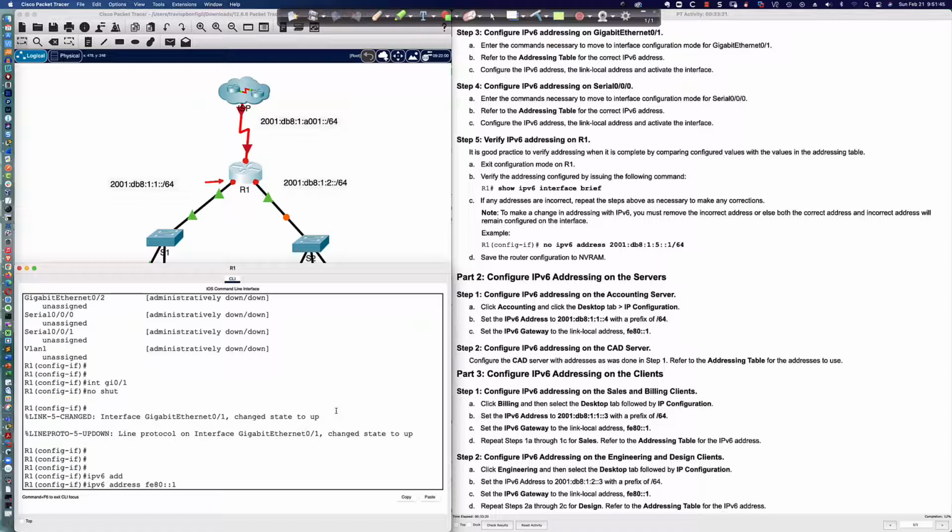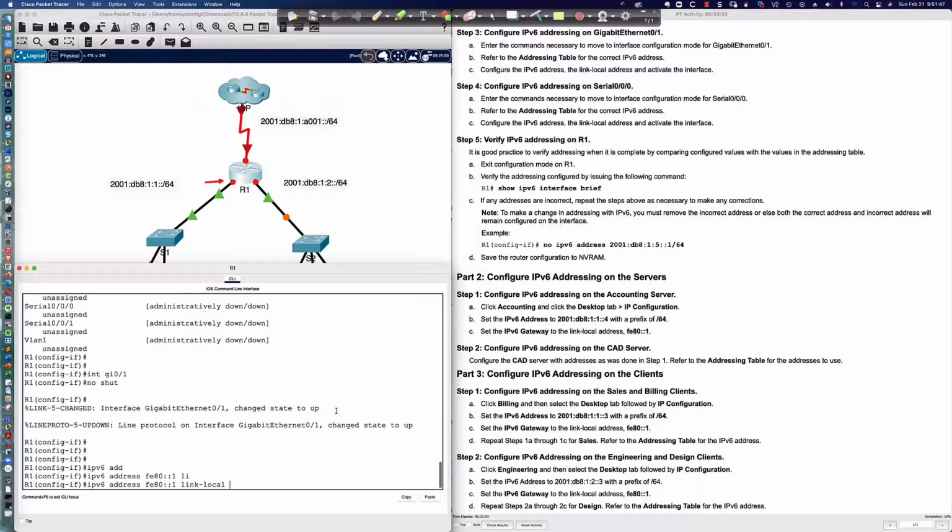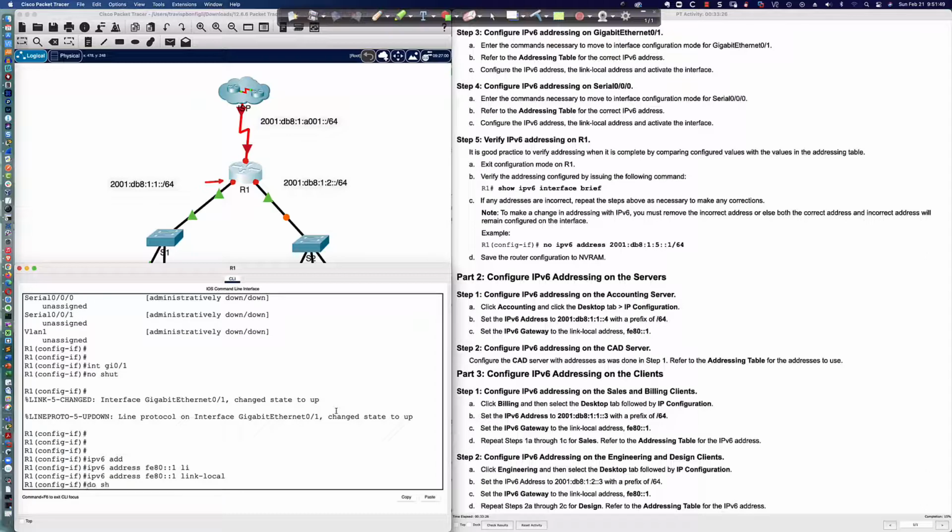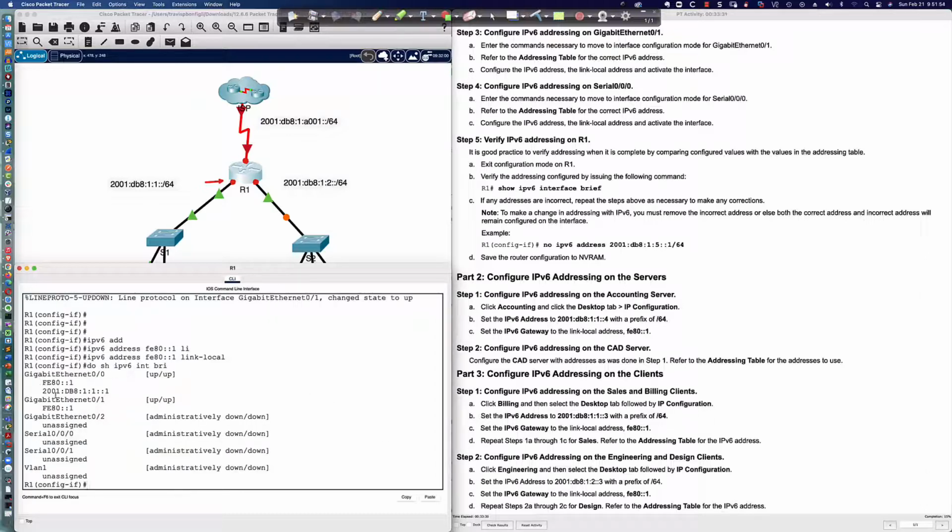Because that's the link local we're using on every interface on router 1. So if I say do show IPv6 interface brief, you can see, where is that? There it is right here. You can see that we only have the link local address. And unless we're going to be applying a global unicast address, all I need is a link local address. Again, you have to have at a minimum an IPv6 link local address if you're configuring IPv6 on an interface.